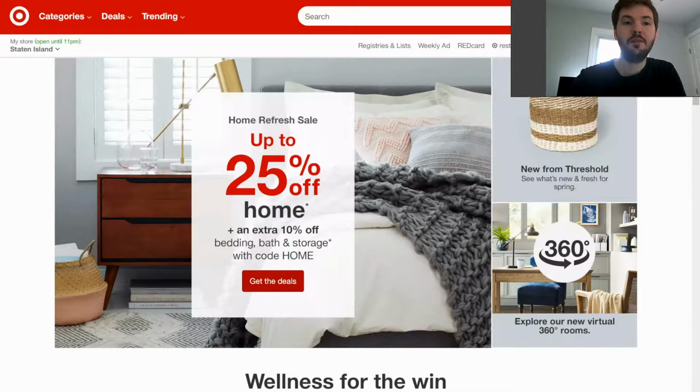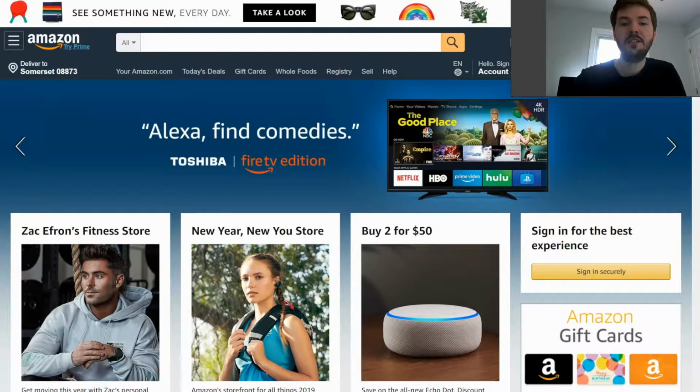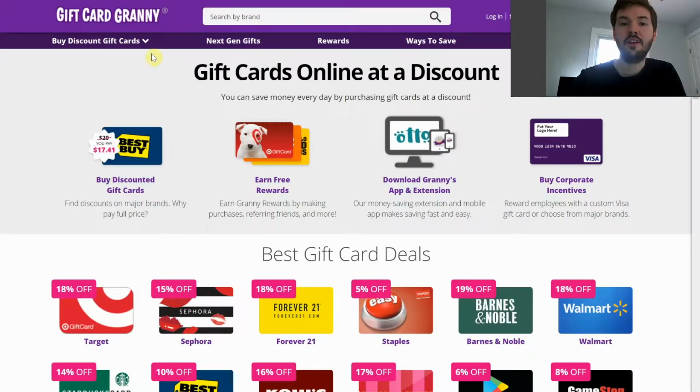So, we have Jungle Scout Estimator, which is good because you type in your sales rank, type in the category, and I'll show you how many sales a month you get. We'll be using that later. Then you have Amazon, which we'll do more research on. And then you have Gift Card Granny, which is an aggregate site with a bunch of different gift cards that you can buy to get extra discounts on the stuff you buy online.